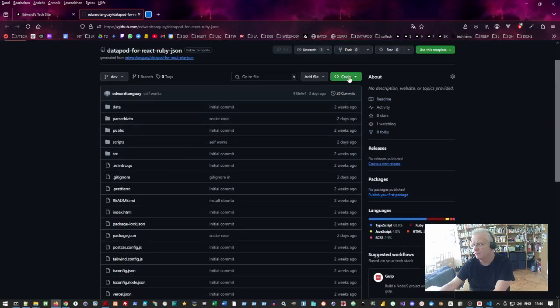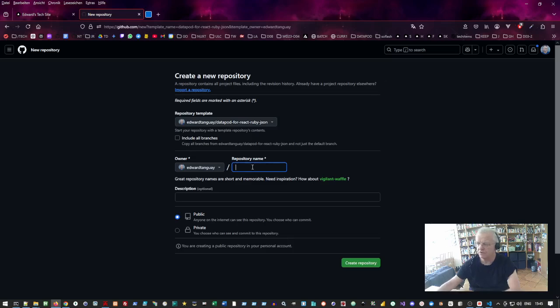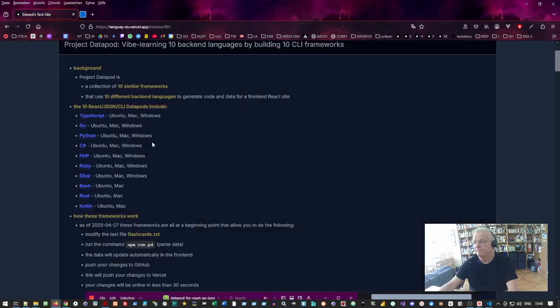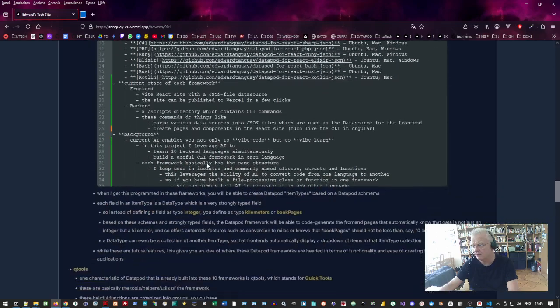Don't clone it because then you won't be able to push it. What you do is you say, use this template, create a new repository, which will enable you to just type a name, and it will then create a copy of my repository in your GitHub account with your name. You clone that locally, and then you're ready to go and you start developing. So that's how you would use these.